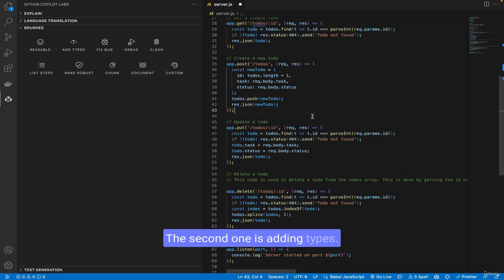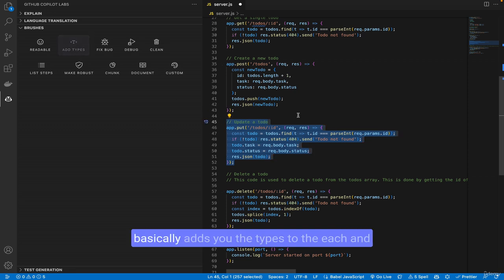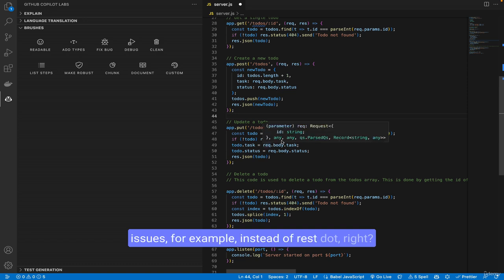The second one is adding types. For example, if this is a TypeScript project, you can select some code, and if you click on add types, it basically adds the types to each and every function if it is a TypeScript project, right? And then fixing the bug.